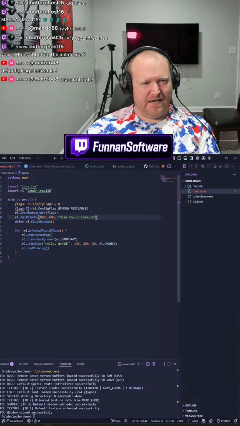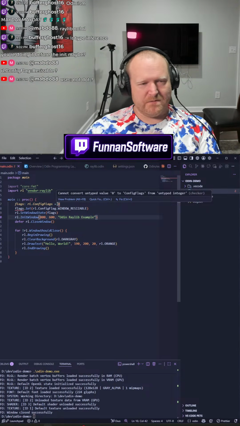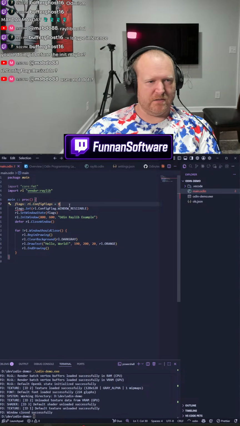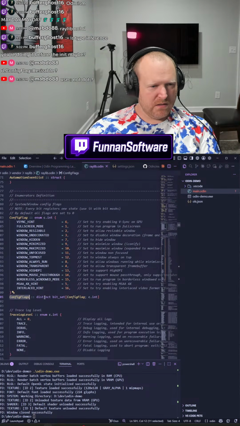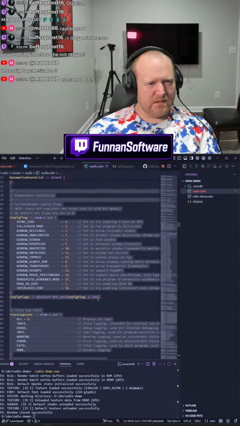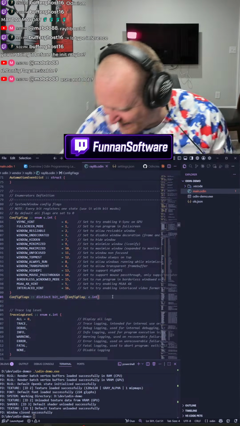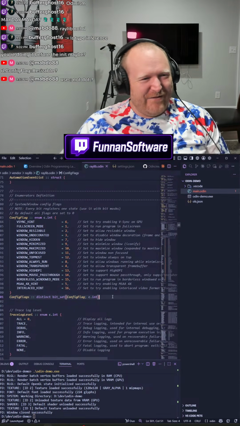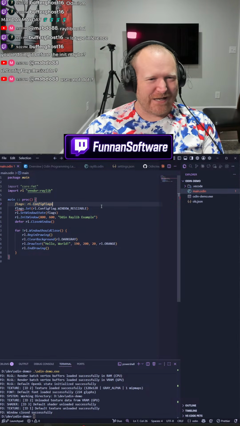Damn. Thought the autocomplete was going to help me out. Cannot convert untyped value 0 to config flags from untyped integer. All right, let's just leave that alone. Flags of type config flags has no field dot set. What is distinct bit set? I never thought assigning a value to a bit mask would be the hardest thing about learning a language.